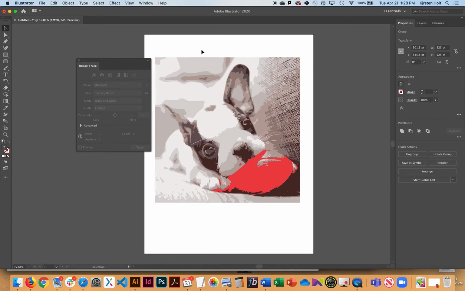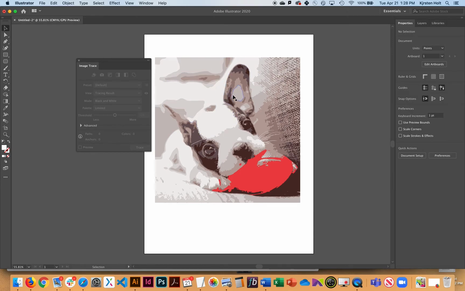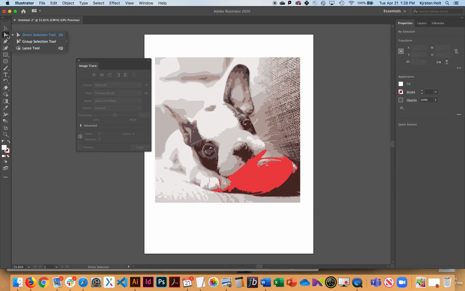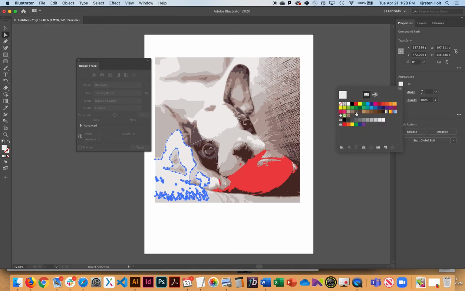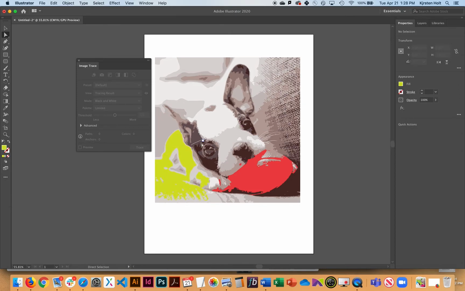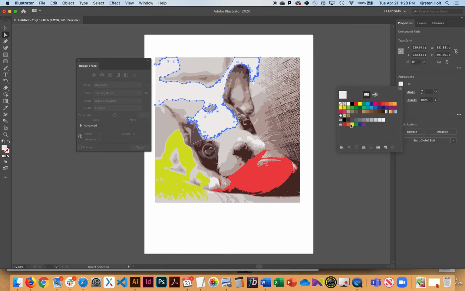So I'm actually going to use direct select to select individual bits of this. I'm going to use the white arrow, direct select, and I'm going to change some colors. So now you can see that when I'm using direct select, it's selecting actual regions that are filled in with that color. So if I choose this region and I click over here on the fill color and quickly grab a swatch, I can change the color of that particular piece of the picture. I'm going to change this color. Change other colors.